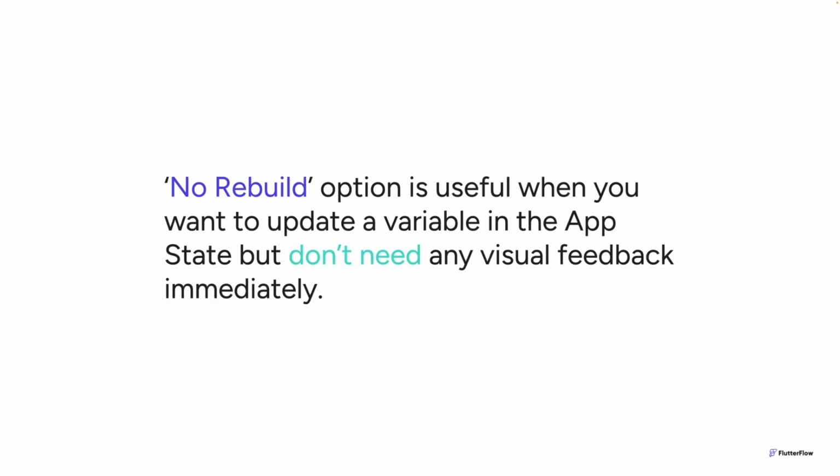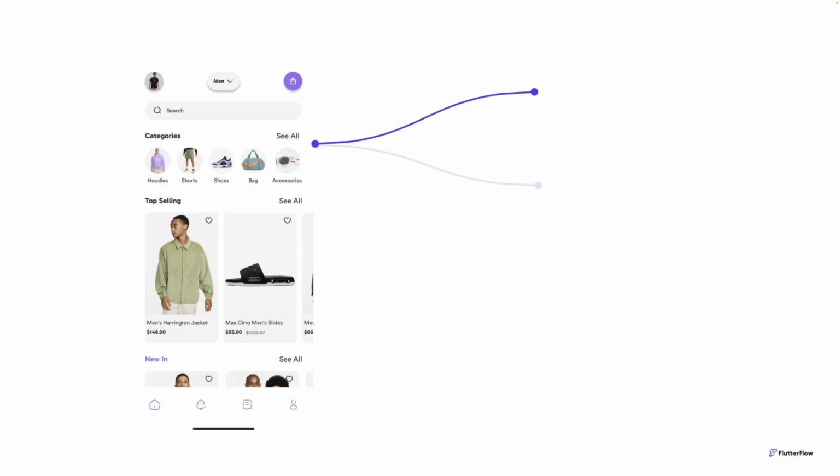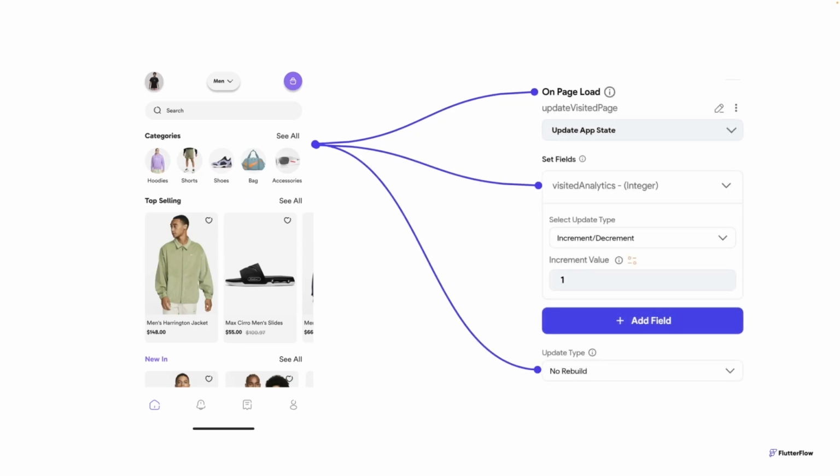Finally, there is the no rebuild option. This is useful when you want to update a variable in the app state, but don't need any visual feedback immediately. Imagine you are implementing a feature that tracks how many times a user has viewed a product, but you don't want to trigger any visual changes on the page. This view count is stored in app state for analytics purposes, but it doesn't need to cause the page to rebuild each time the user views a product. In this case, we need the no rebuild option to silently update the view count without triggering a UI refresh.